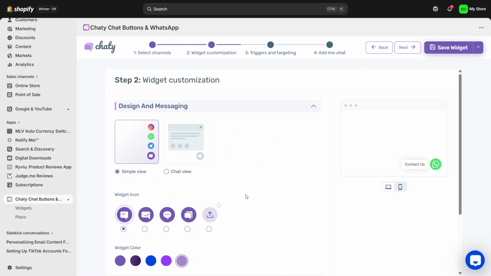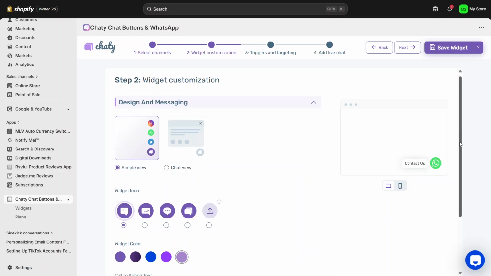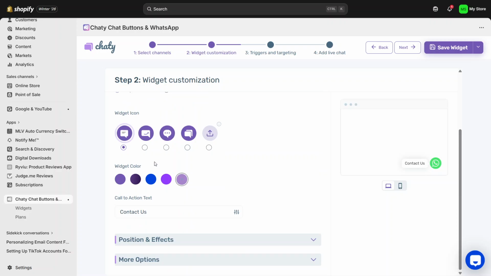Now you can customize how your WhatsApp widget will look on your store. You'll see a live preview on the right side, so keep an eye on that as you make changes. Choose between a simple view or a chat style view. Pick an icon for the widget, select a color that matches your brand, and adjust the call to action text so it clearly invites customers to chat.